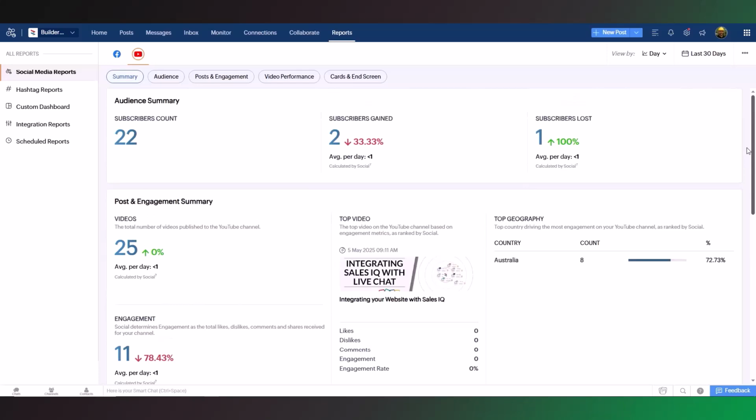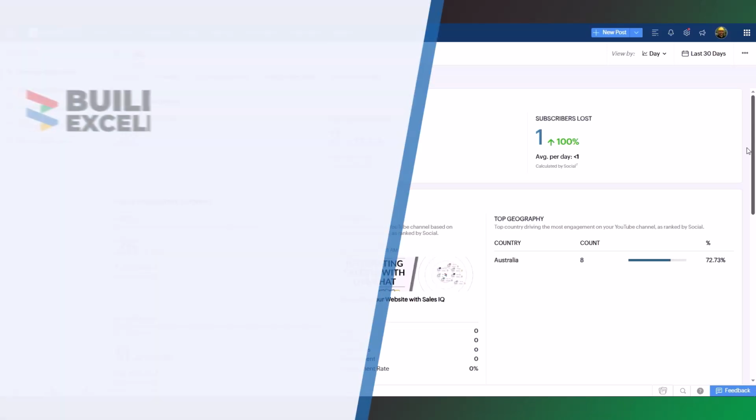From content creation and scheduling to real-time monitoring and in-depth analytics, Zoho Social has everything you need to grow your brand online. Please refer to Zoho's training resources for more information on how to use Zoho Social in Builders Excellence.